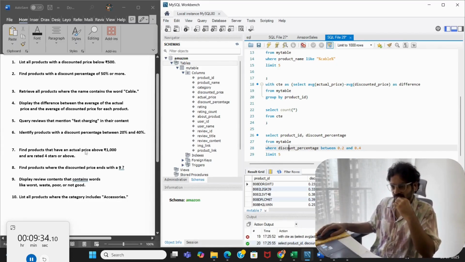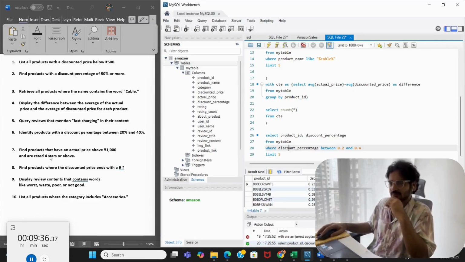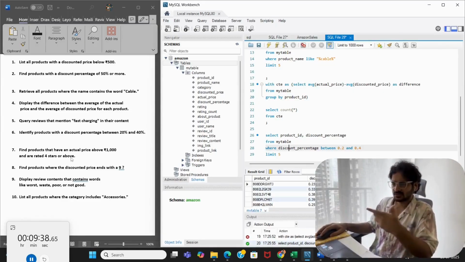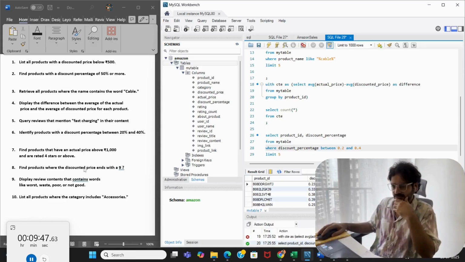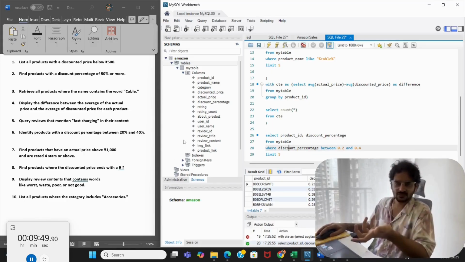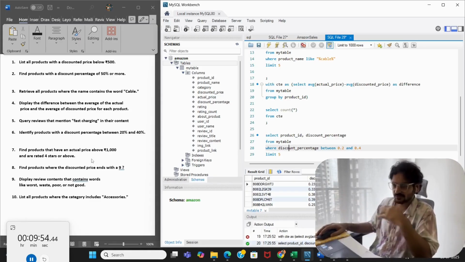Find products that have an actual price of 1,000, 4 stars or above. So it's a very similar situation where we just use a where to find actual price above 1,000, and rating 4 stars and above, so rating greater than or equal to 4. I'm not going to repeat that. It's a very simple thing. I'll do it later, not for the video.